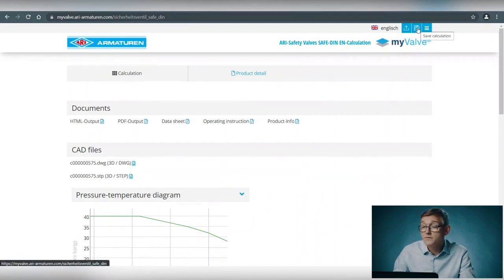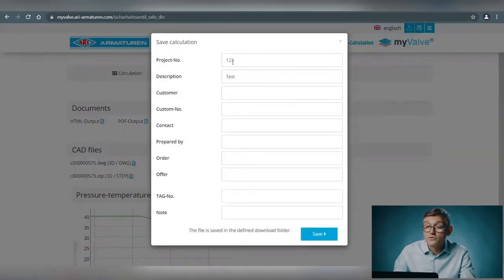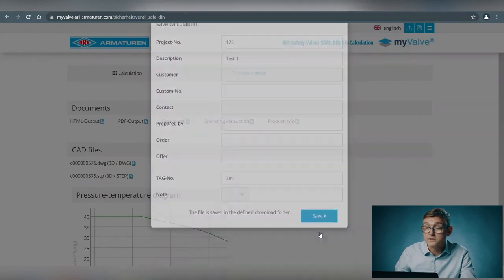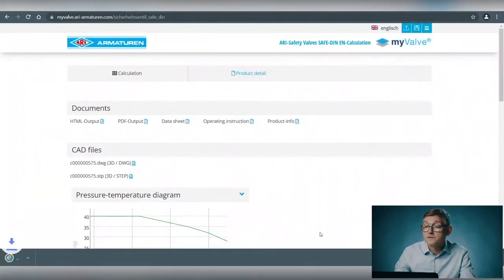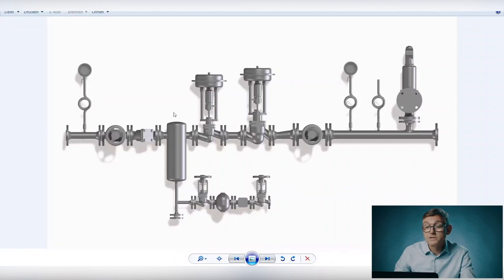We can do the saving of this selection as well. So we say it's the same project, it's test number 1, and the tag number is not 456, it's 789 as an example, and then we can save it. So now we saved it. And back to our pressure reducing station.